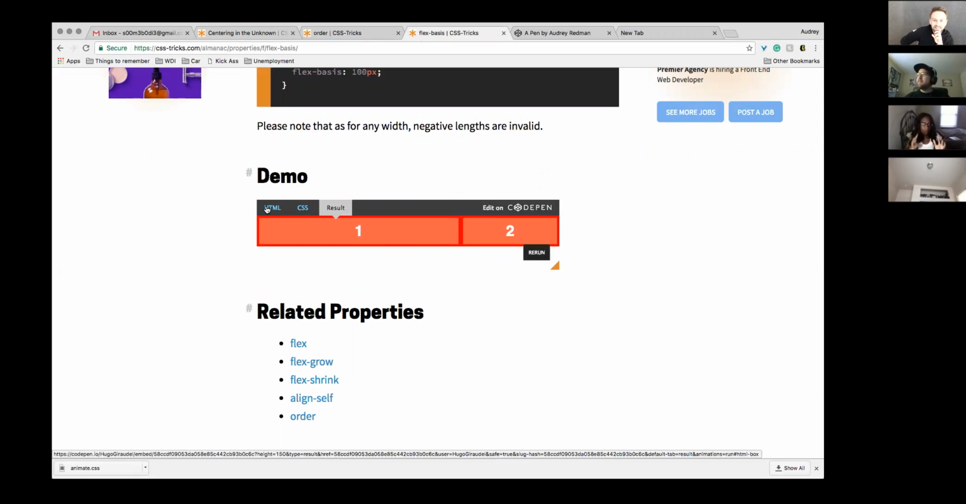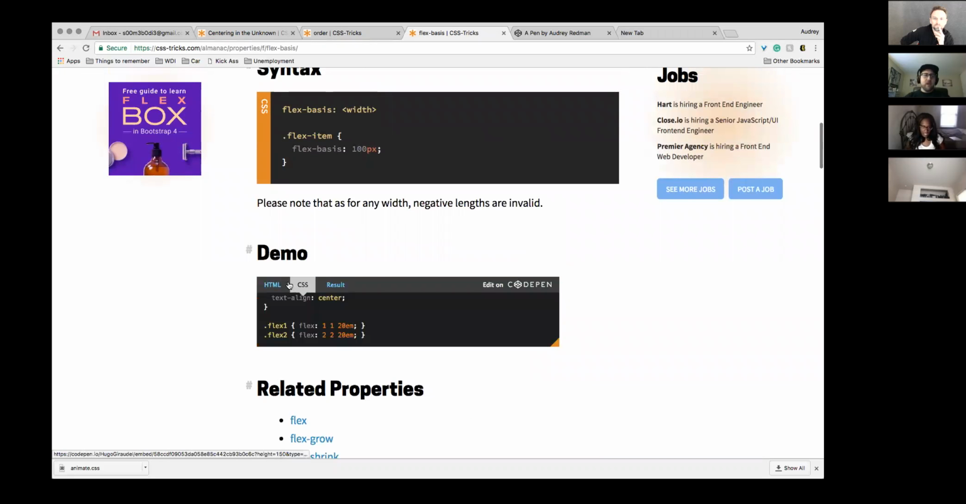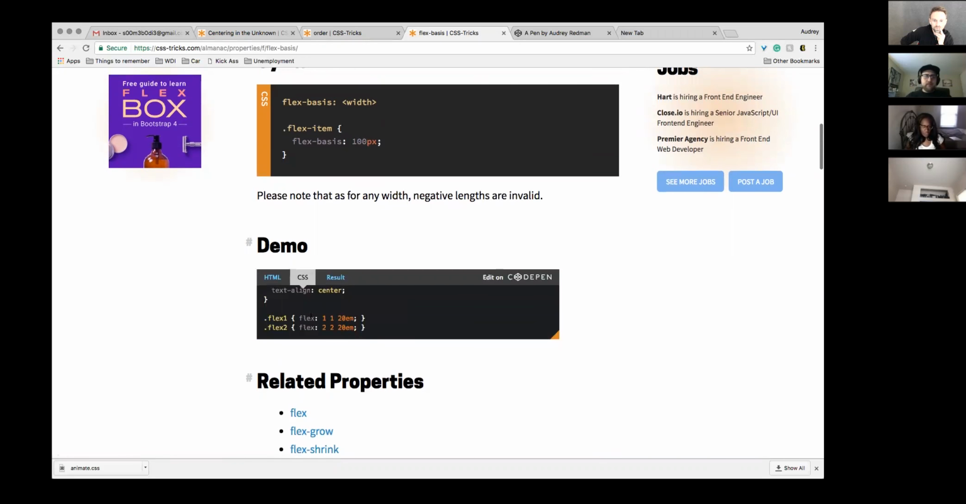Set a size for your item, and it can change. So this size is set, and this size, if I'm getting this correctly, is set. So you have your two items, flex 1 and flex 2, and then you set a parameter. You set a size for them.